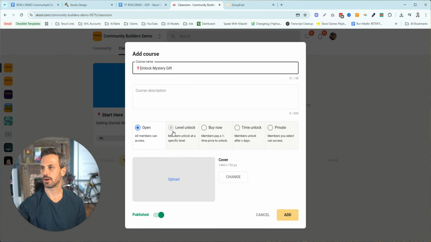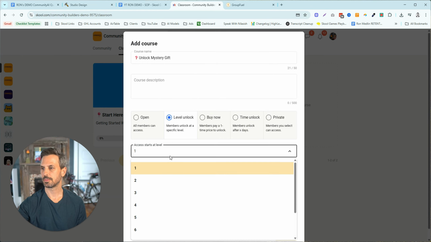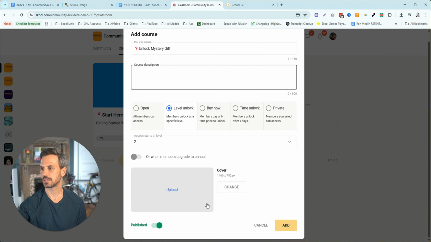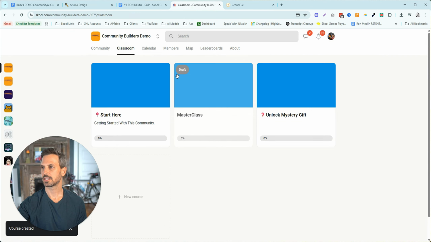And then this is going to be our level 2 reward. So I'm going to set that to level 2. We don't have to put a description if we don't want. Again, we'll add the cover image later. So I'm going to click add, and we'll go back to my classroom.